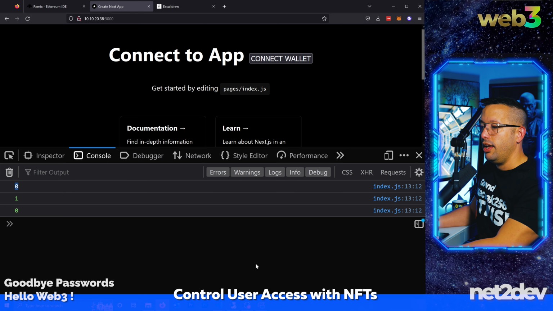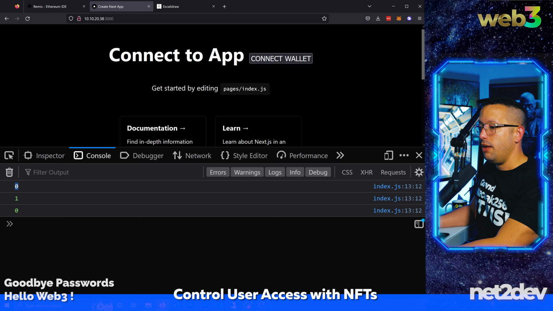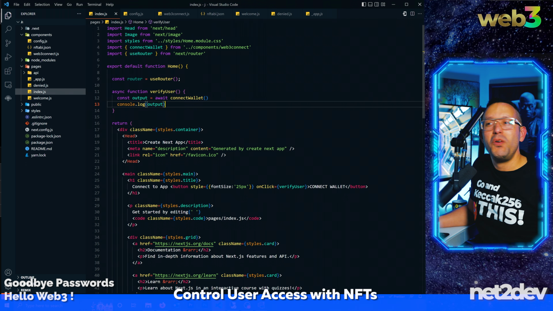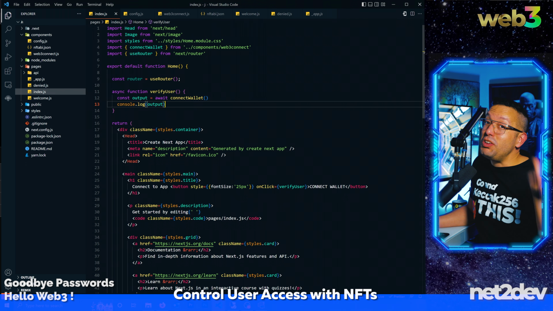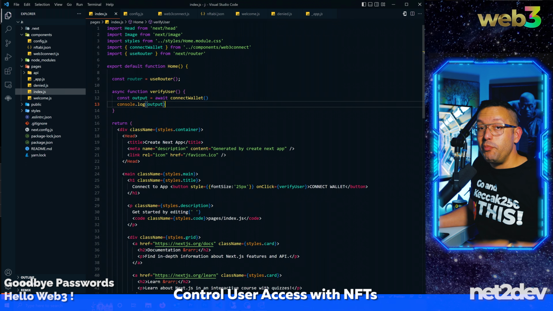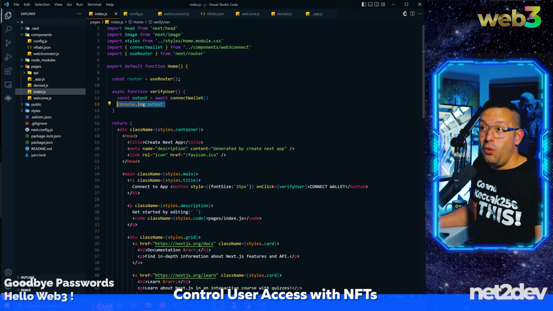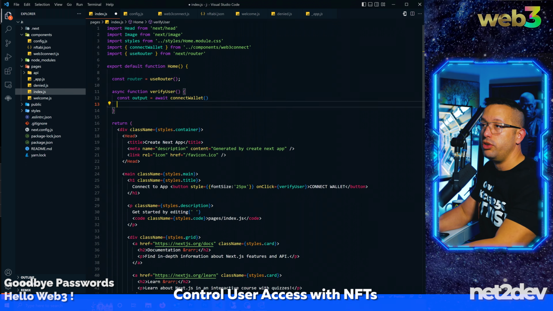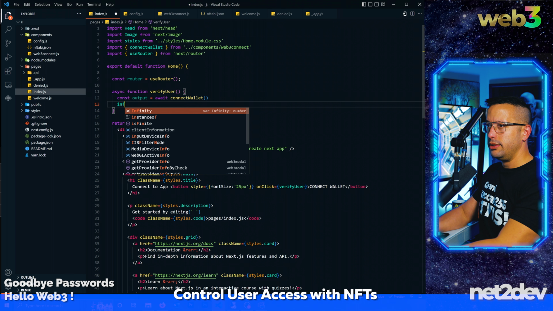Okay. Cool. Now what we need to do, let's go back here. Now that I know that I'm going to obtain either 0 or 1, what do I want to do? I want to redirect users to the page as I want. If the user doesn't have NFTs, it's going to go to the deny page. If the user does have NFTs, it's going to go to the welcome page. Let's do it.